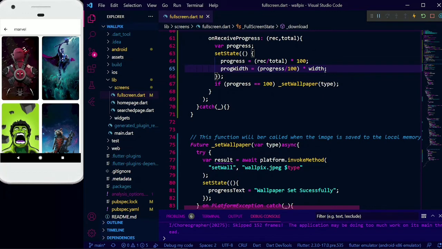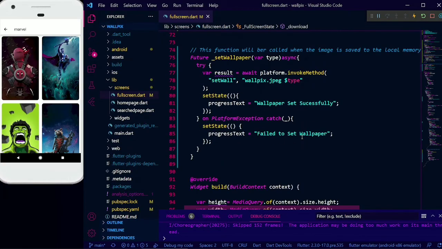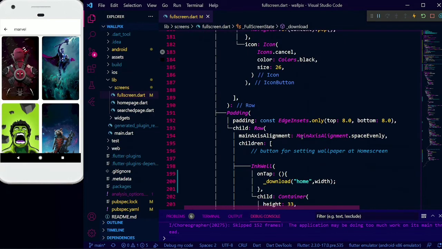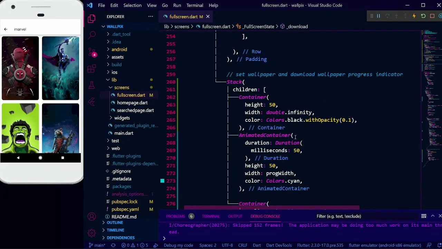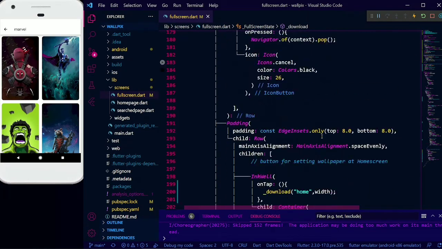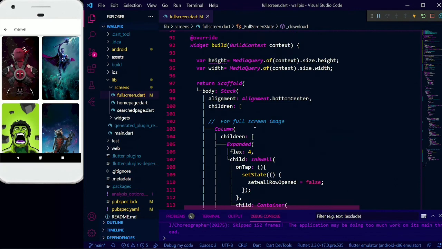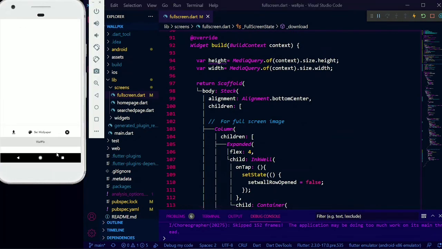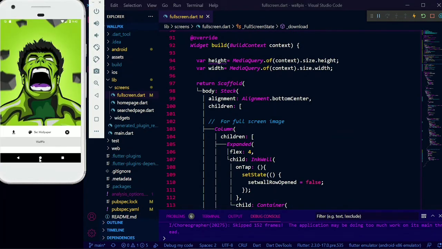The reason behind the error is that at the starting point of the progress width, when this setState happens, it will do minus 40 and the width would be negative. It will throw an error because the AnimatedContainer that we have taken here has a width of progress width, and width can't be negative. So that is why we are getting the error. Now the error is fixed. I can show you.